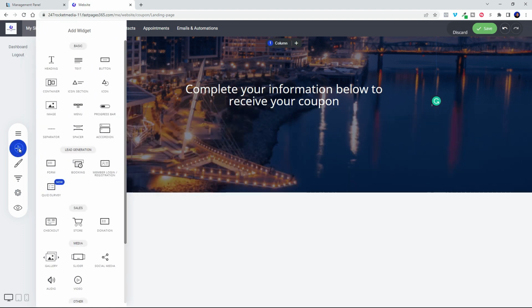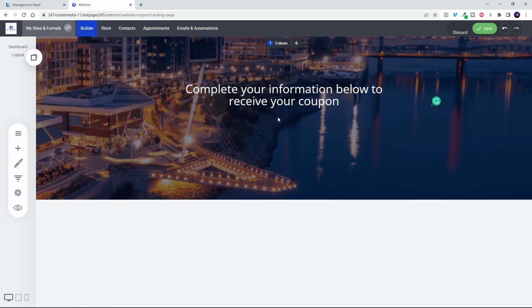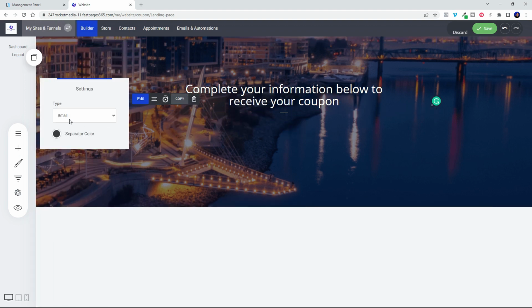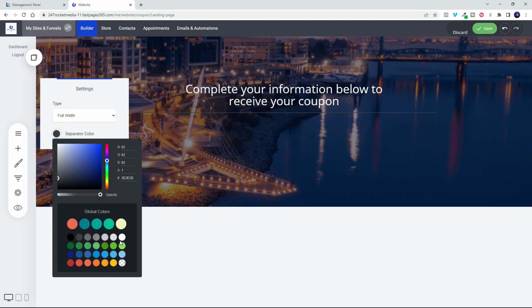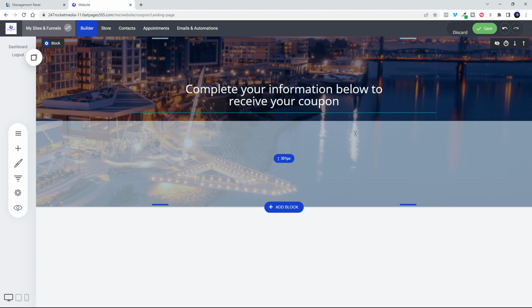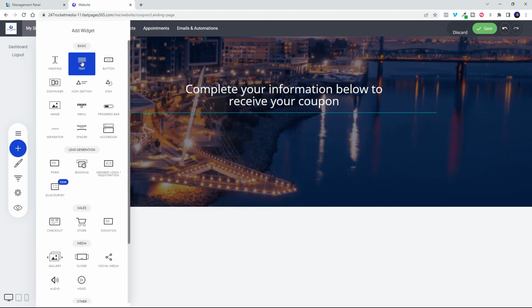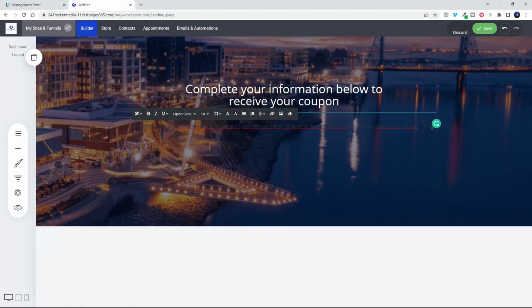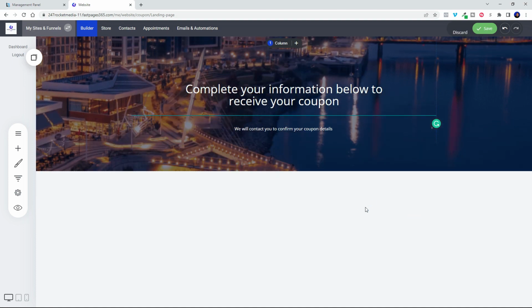I can come back over here and hit Add Widget and put a separator in here and make it a different length. Give it a different color. And then add another widget of some text right here. We'll go ahead and save our work.